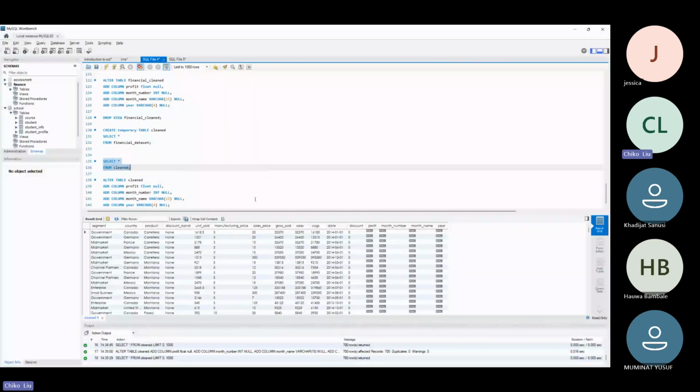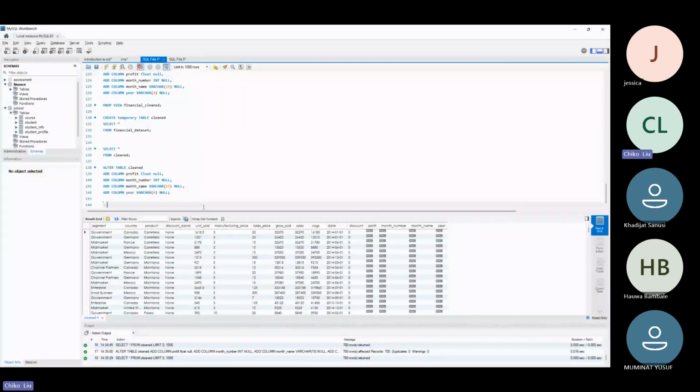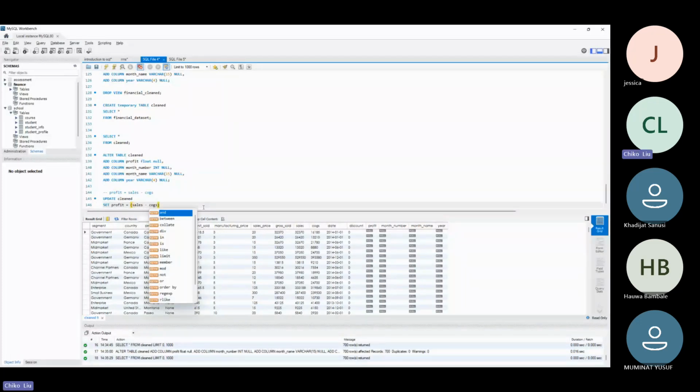So like I said, our profit is a calculated column, which is what? Sales minus cost of goods sold. That's our profit. So we can then update our cleaned table. We'll set profit to be, I'll just put an open bracket, sales minus cost of goods sold, comma. Then our month number.